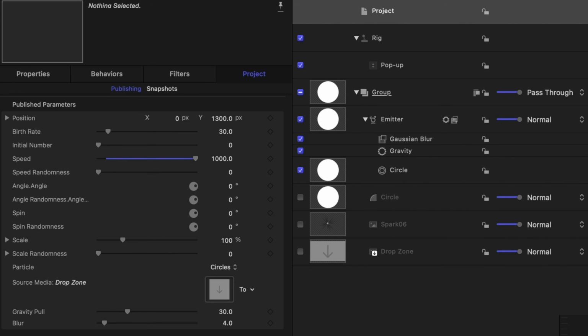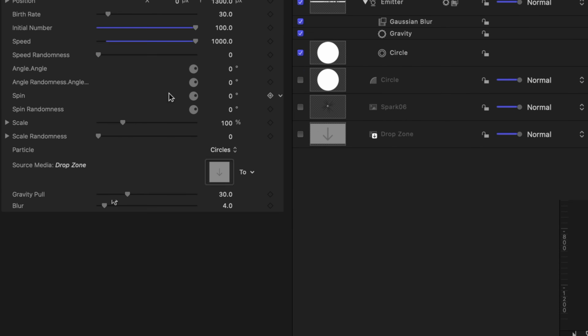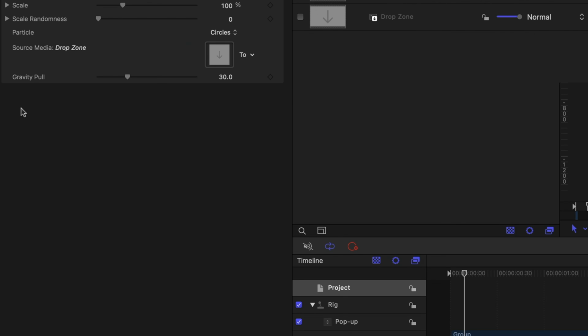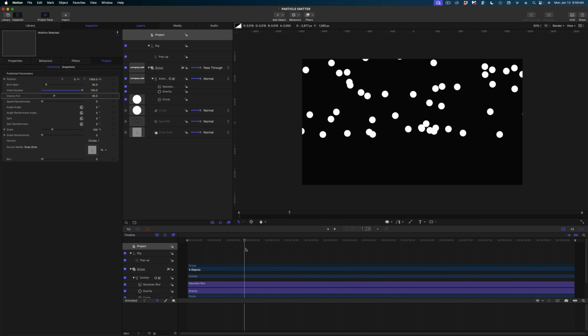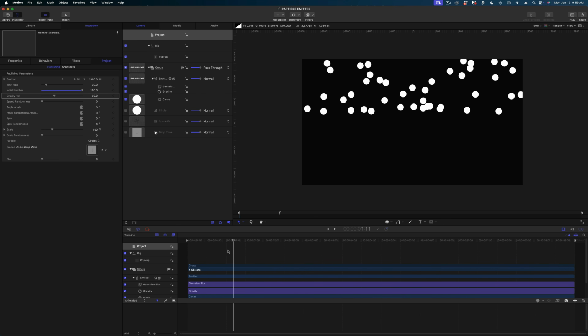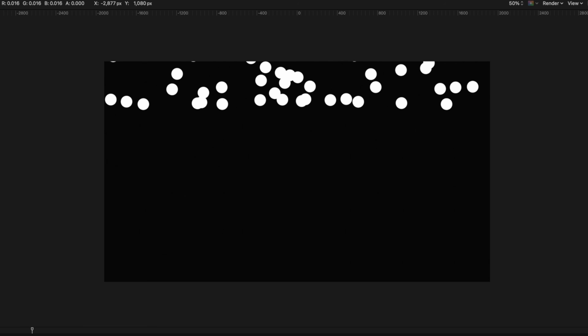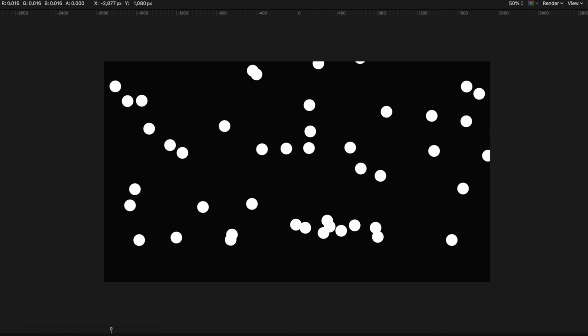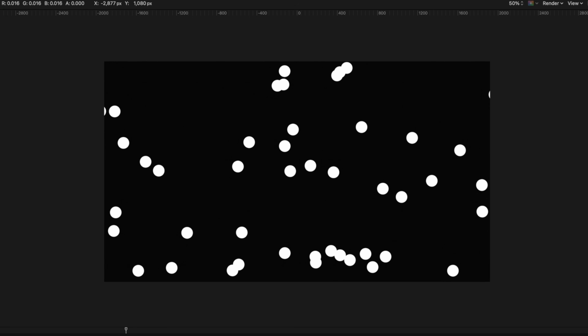I'm going to leave the birth rate set to 30, but I want to increase the initial number to 100. And the blur, I'm going to drag down to 0. Everything else, I'm going to leave the same. So now when I run my playhead, you can see that my particles are coming from the top of the frame. But there may be instances where you don't want the particles to build in, you want them to just be in the frame already.